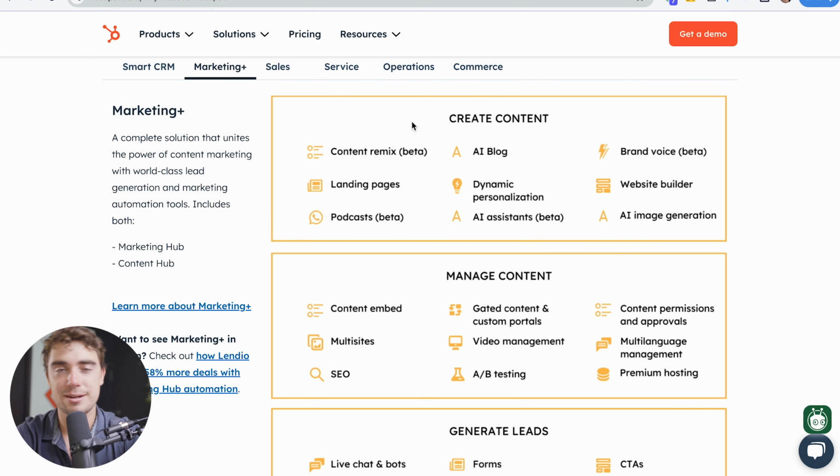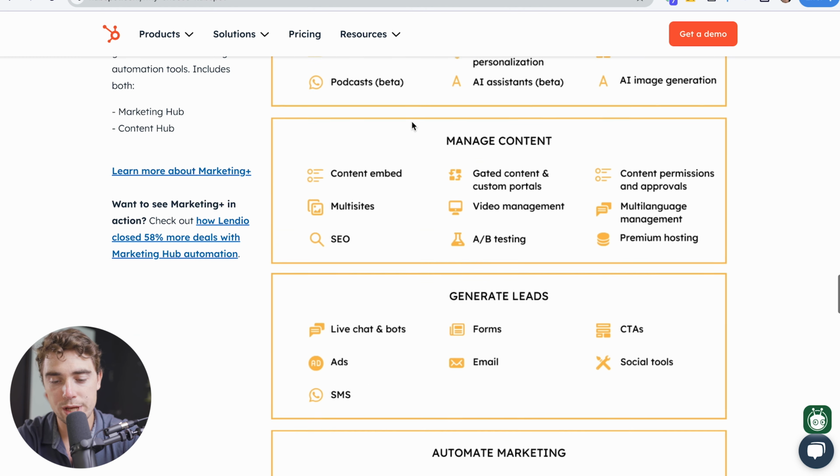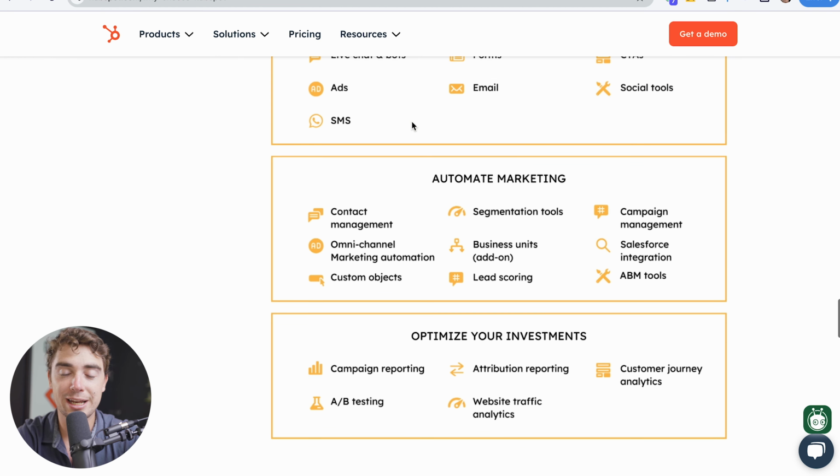And once that content is already made, we can scroll down right over here and go more into the marketing features and see exactly how we can automate them and get a lot more information from our customers.